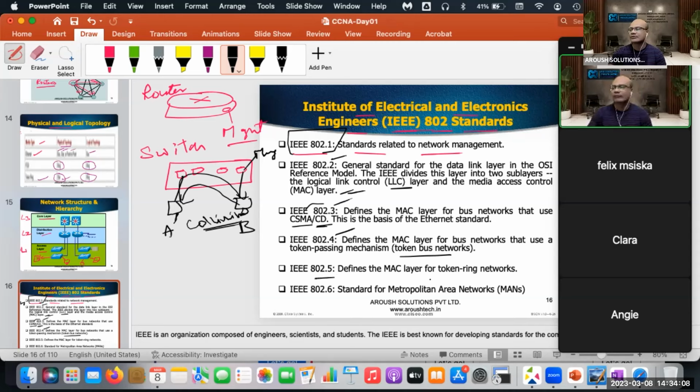And 5 is used for the token ring. Here also the same concept, but it works in ring format. Imagine all the computers have been connected. This is a layout of how computers are connected.